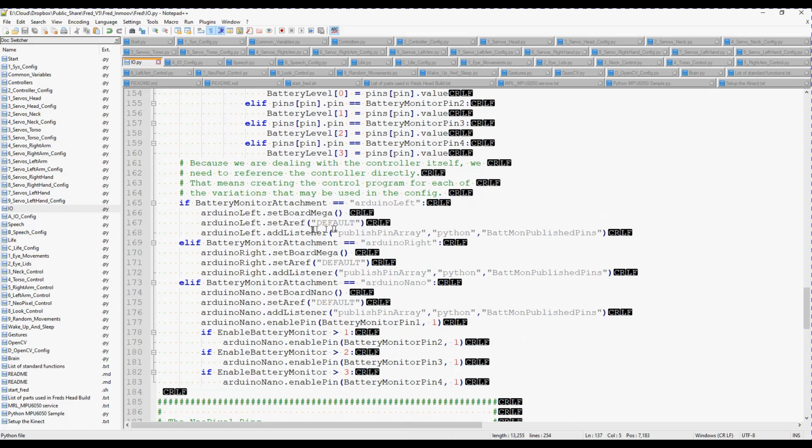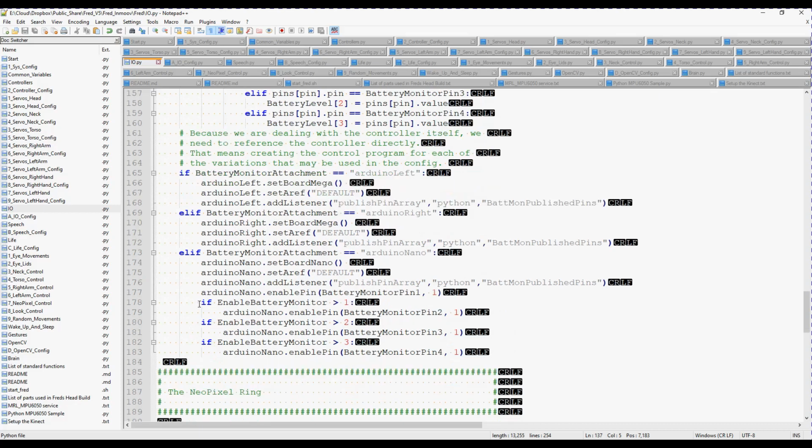Once we've specified or attached our listener to the appropriate Arduino, whether it be Arduino left add listener, and we've set the AREF and we've set the board type, I've got an error in my program here. I need to copy that and change it for the different types for each of these. So we'll fix that right now while I see it, and you'll see how easy it is to fix these bugs when I find them.